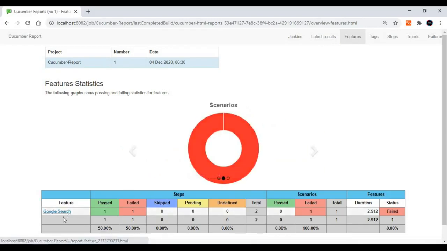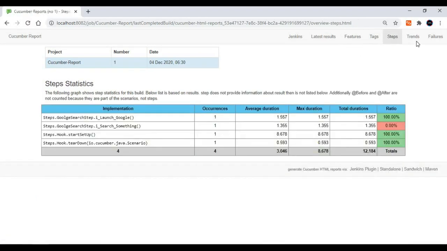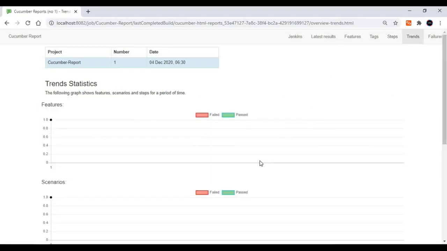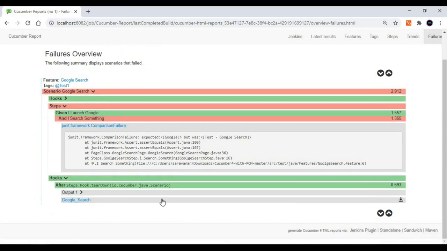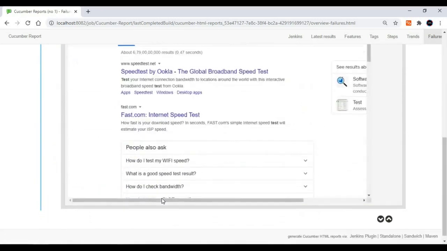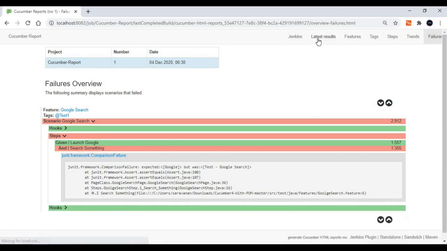My file has only one feature file, so Google search I'm performing. I can go for the tags option, what are the steps that are included, and the trends. Trends will come when you run more than 2 or 3 executions. When you go for failures, some assertions are getting failed, and you can expand these hooks and see the respective screenshots also appended to the report, right? So this is how we generate the Cucumber report.